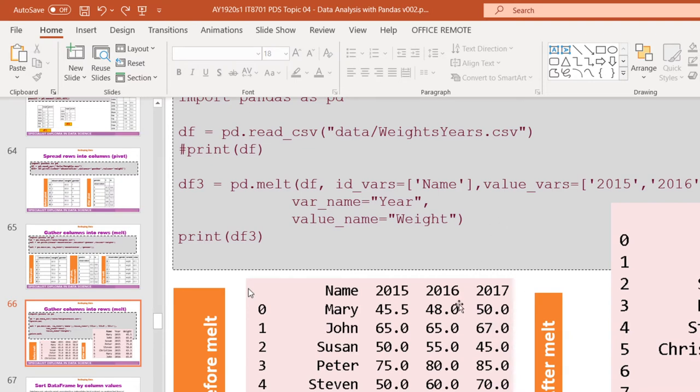So you want to melt this, you could actually say, I want a column of years, and then the weight for the person. Now the problem here, okay, how do 45.5, 48, and 50 become just this with a single year? So Mary will appear three times because there are 3 years. Probably get that. Okay.